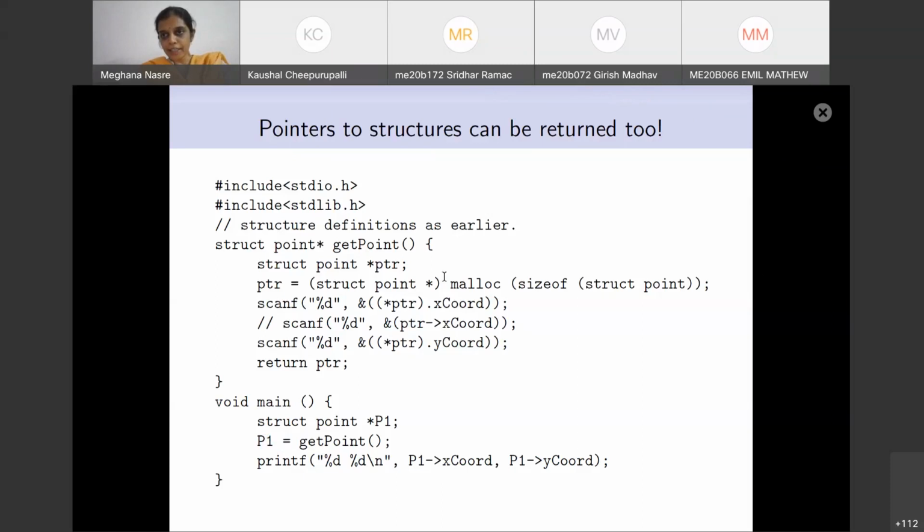Okay, so I'm glad that there are no questions here. Then all of us understand structures. All of us understand that structures are passed by value. We can return a structure from a function and assign it to another structure in the caller. That is a valid thing to do. However, it involves a copy. So we have another way of doing this, by returning the pointer to a structure rather than returning the structure itself.